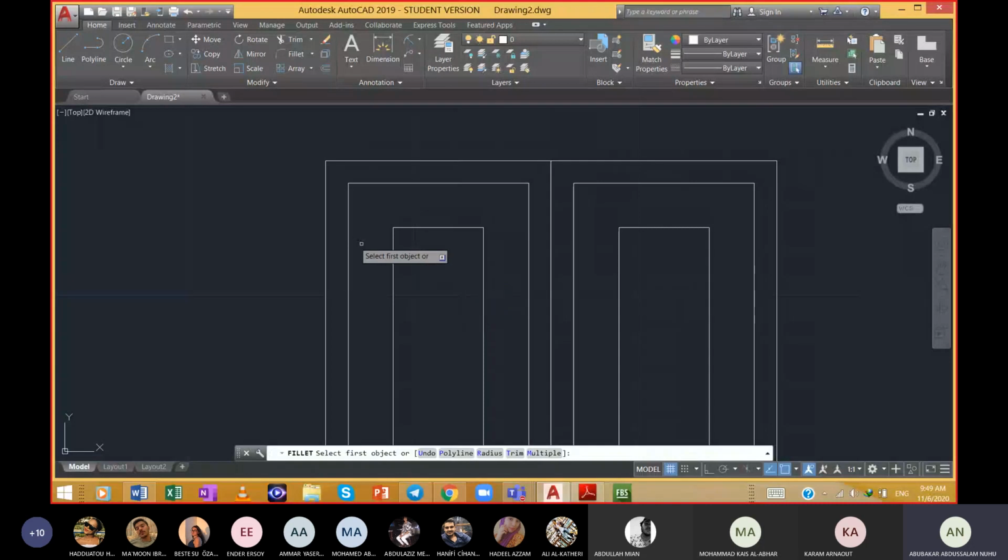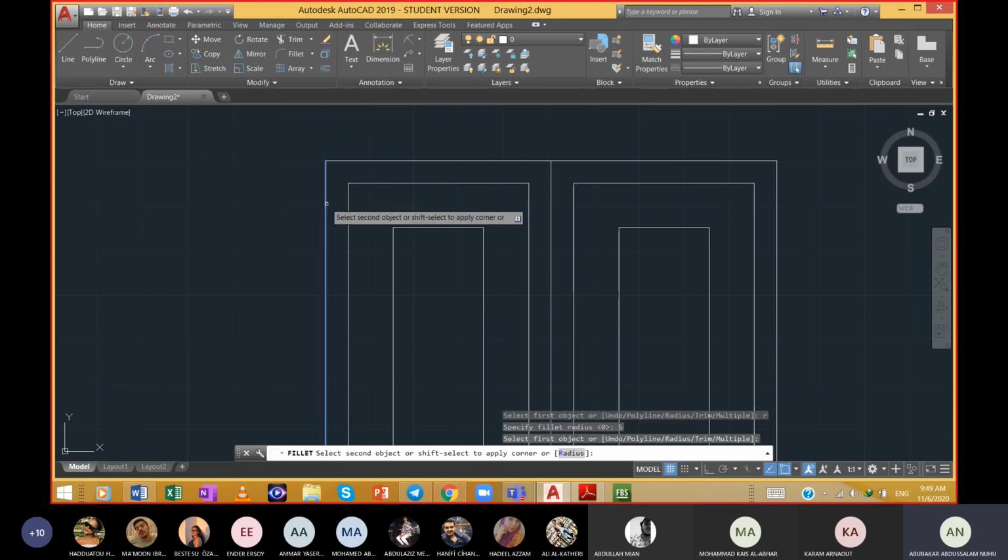So you select fillet, then it will ask you about the first object, meaning the first line. You select this one. It will ask you about the second object. You select this one. You have to select the command, meaning are you using radius or trim or multiple? We are going to give a radius of 5. You type R for radius. When you type R, it will ask you about the dimension of R, say 5 millimeters. You type OK. Then you select the first object.